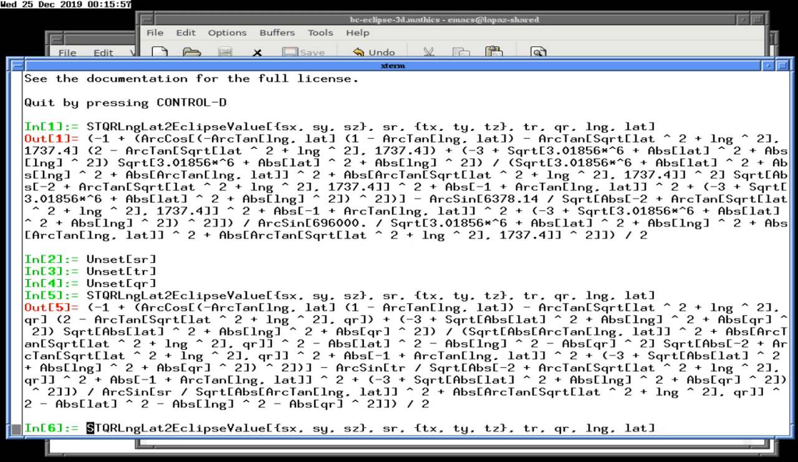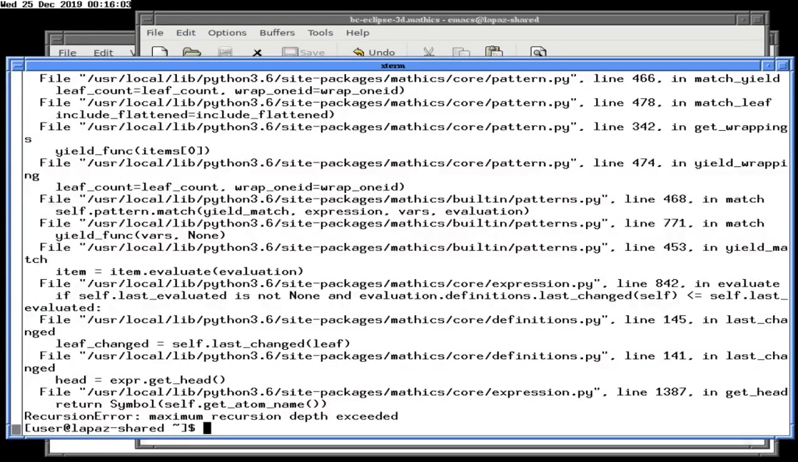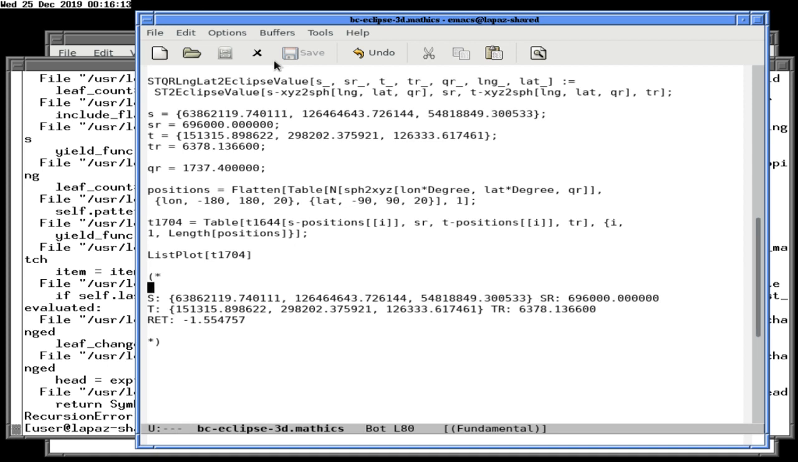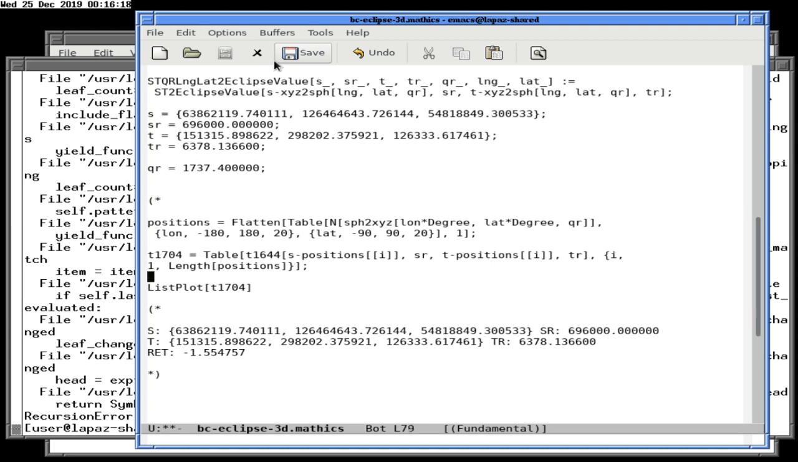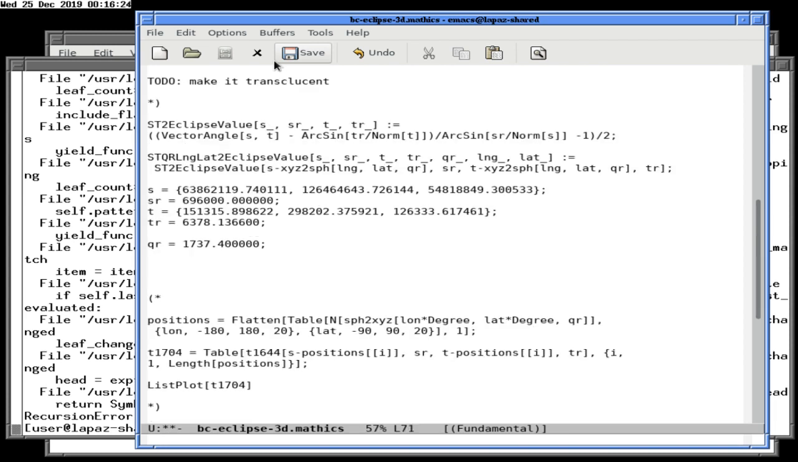But we can take the differential of this with respect to longitude. Or we can have it crash completely. That was the other option. Okay. Let's go ahead and get rid of this temporarily. So what we really want here is a contour plot of this value across the, you know, latitudes and longitudes.